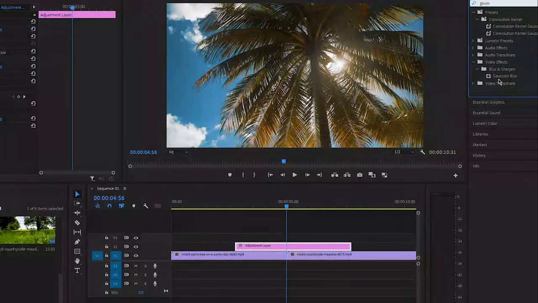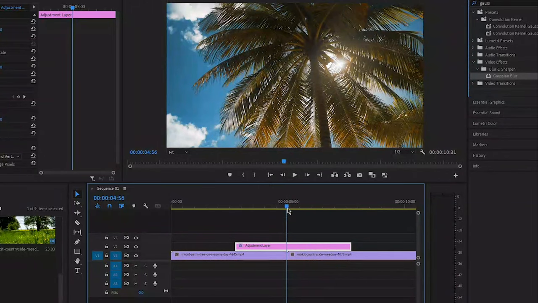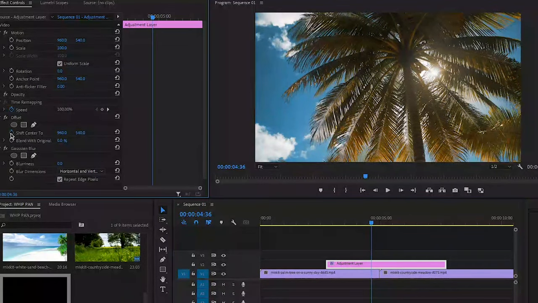Then move the time indicator to the point of the cut between the videos and move 5 frames to the left. You can do that using the arrow keys: 1, 2, 3, 4, 5. Then make sure the adjustment layer is highlighted. Then head over to the effect controls panel. And here create a keyframe in the shift center tool by clicking the stopwatch. And also in the blurriness by clicking the stopwatch, both at default values.